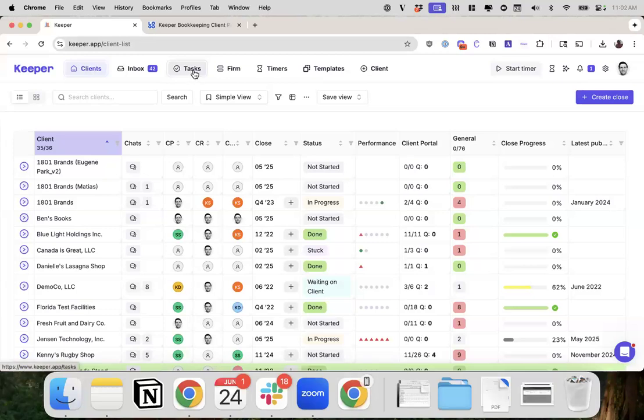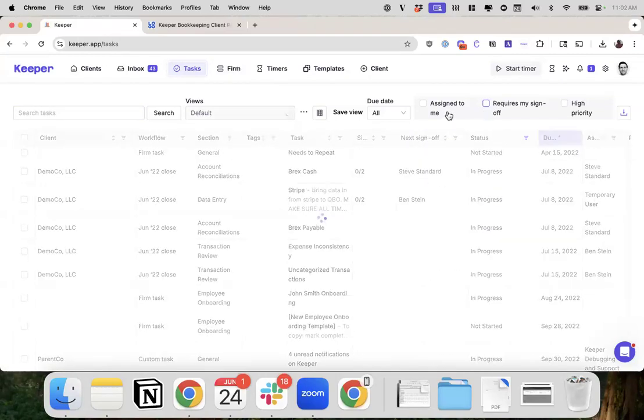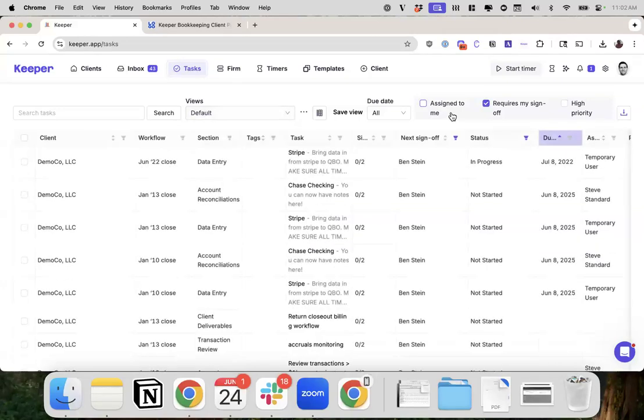In addition to email sign-off notifications, we also made some updates to sign-offs in your tasks. You can now check this box right here to see all of the tasks where you are required to sign off on them. So this will filter regardless of whether you are the assignee and just show you the tasks where you are the next sign-off. So it could be a quick, easy way to filter any view for what you need to action on.